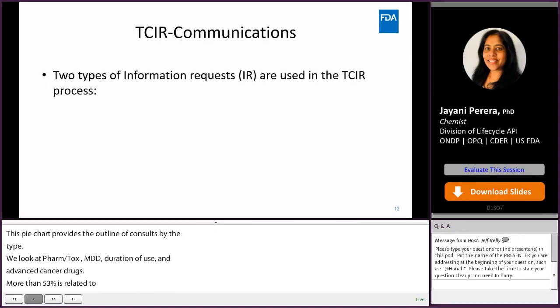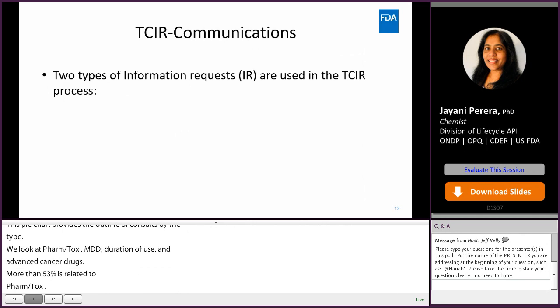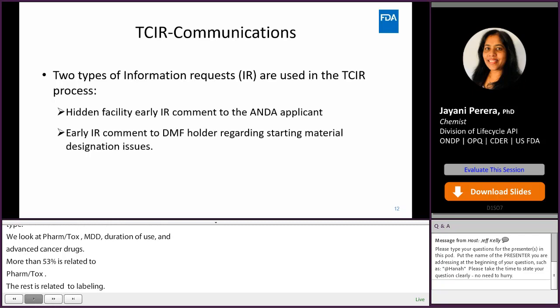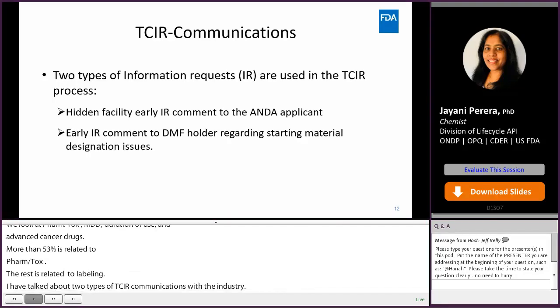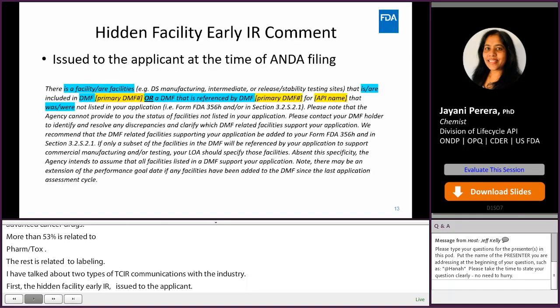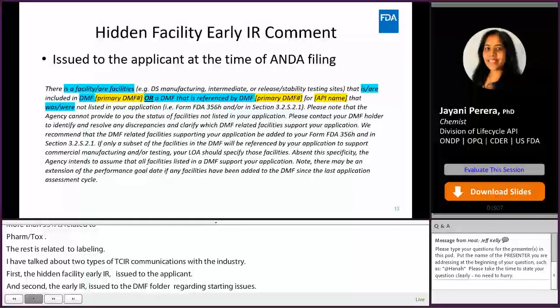I have talked about two types of TCIR communications with the industry. First, the hidden facility IR comment issued to the applicant, and second, the early IR comment issued to the DMF holder with respect to starting material issues. First, let's take a look at the early IR comment issued for hidden facilities. This comment is issued to the ANDA applicant at the time of ANDA filing.